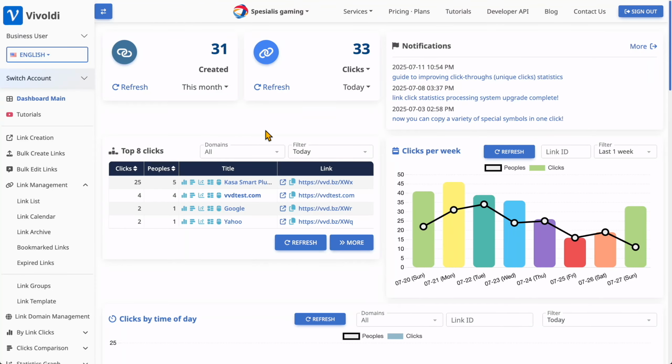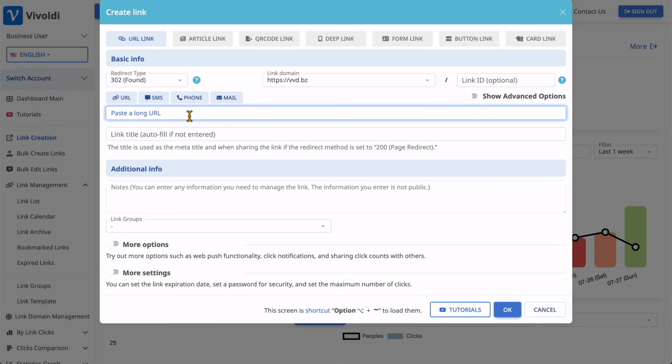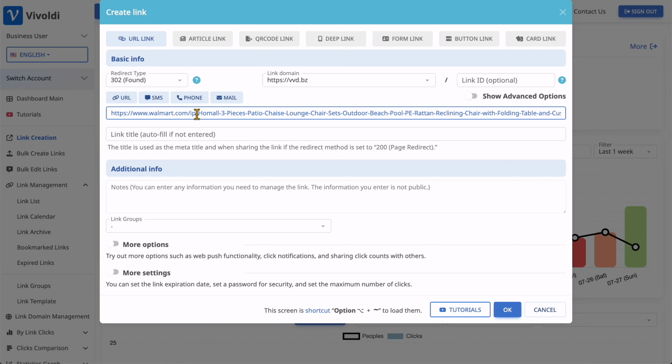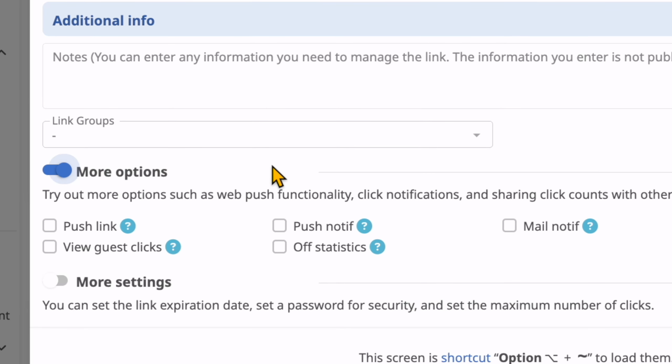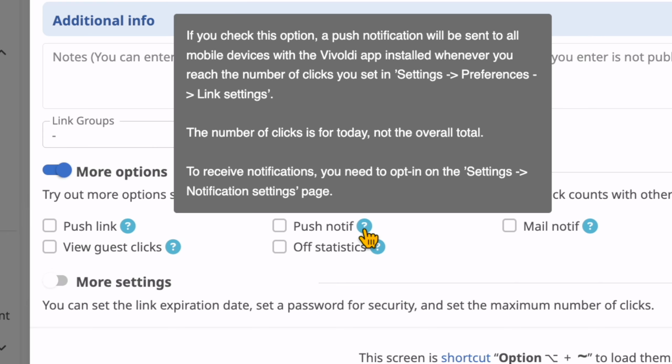Let's learn how to receive push notifications from the Vivaldi app whenever your link reaches a certain number of clicks. Click on More Options and check the Push Notif option. This enables push alerts through the Vivaldi app when your click count reaches the set threshold.